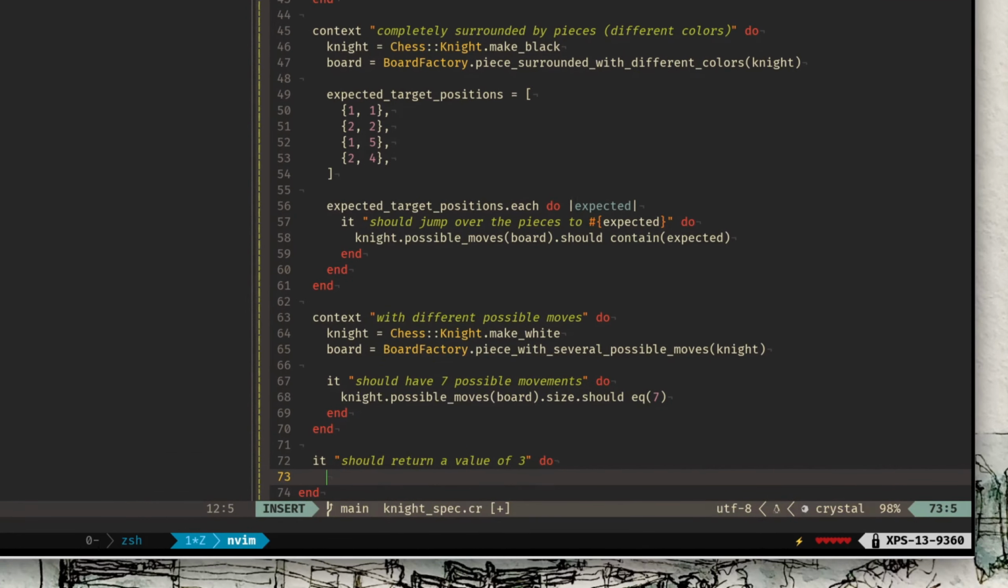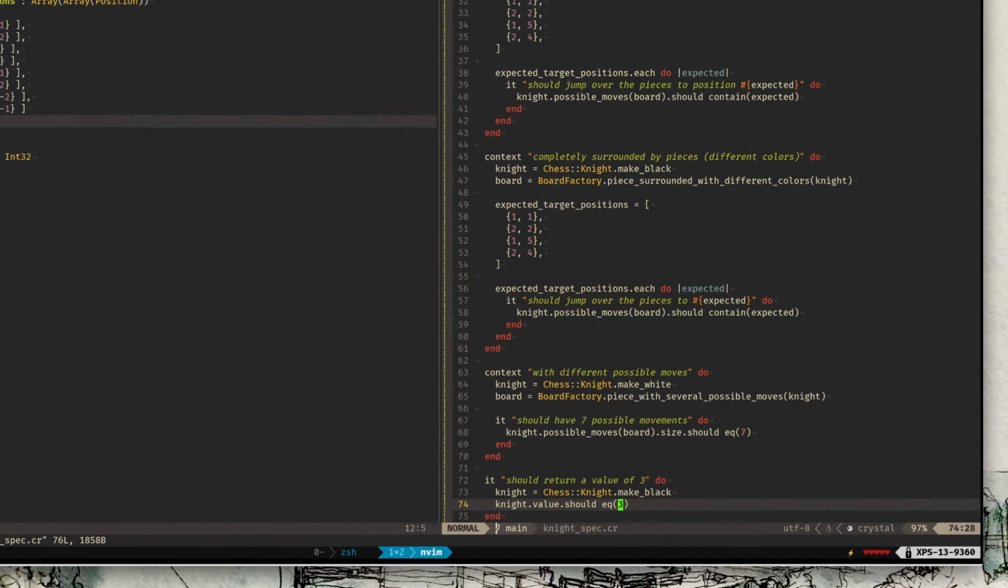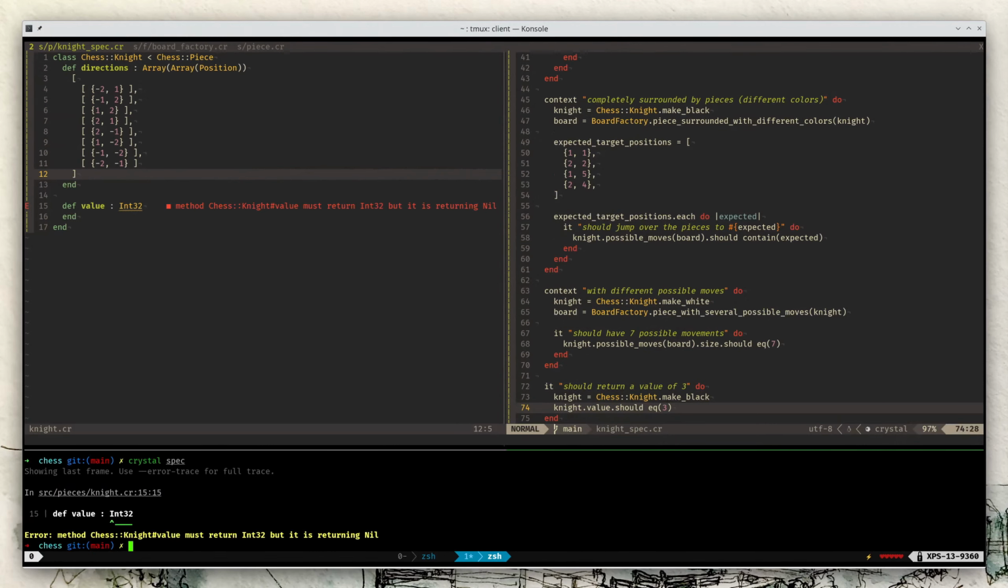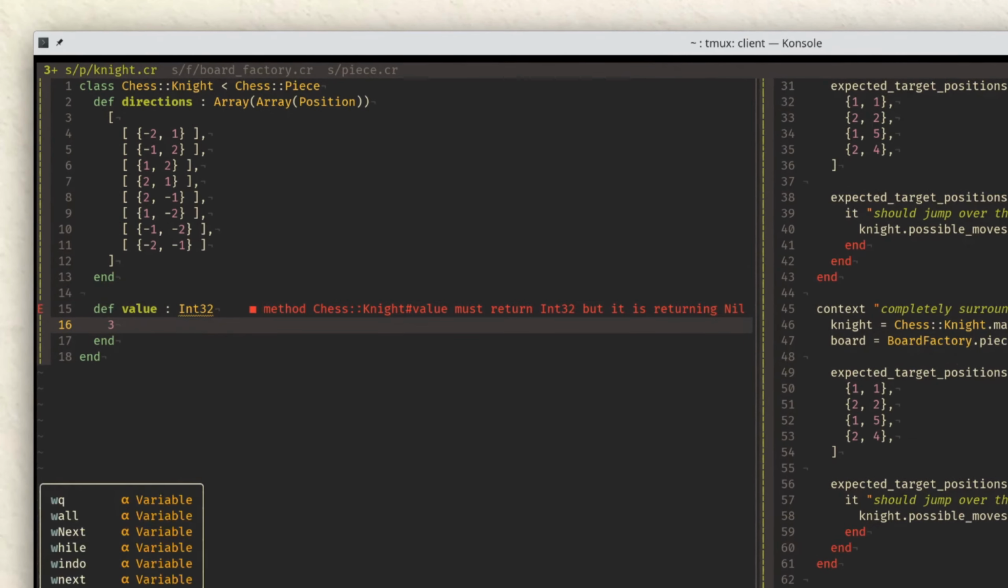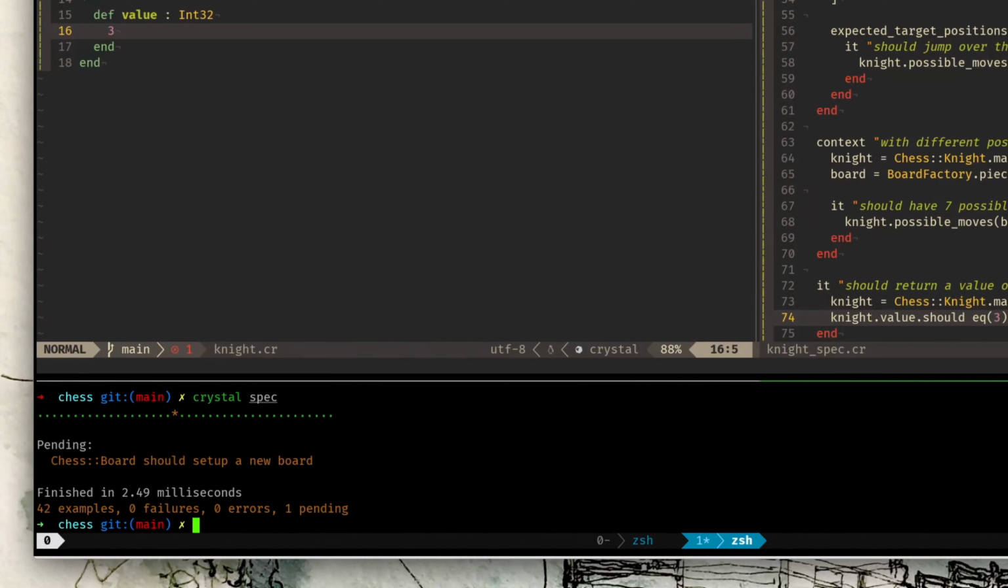According to the rules of the game, a knight has a value of 3, so let me instantiate a new knight here. Knight, make black, for example. So knight value should equal 3. Now we are going to run tests. The test is failing because we are not returning an integer in that method, so we are going to put 3 here. Run the tests again, and we have 42 examples in 2.5 milliseconds, and that's it for today.